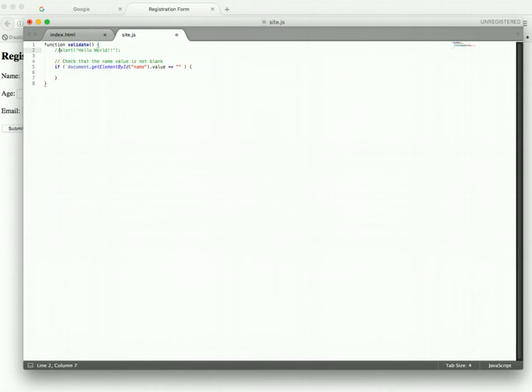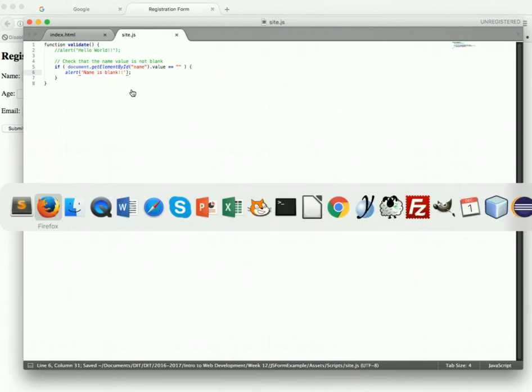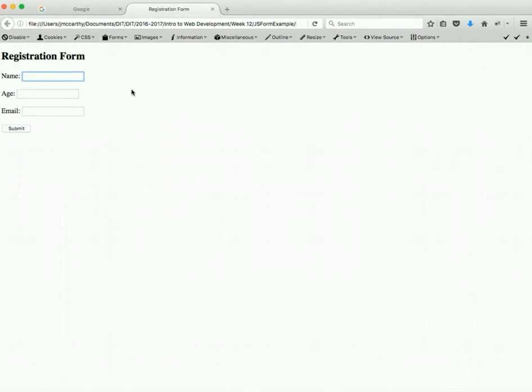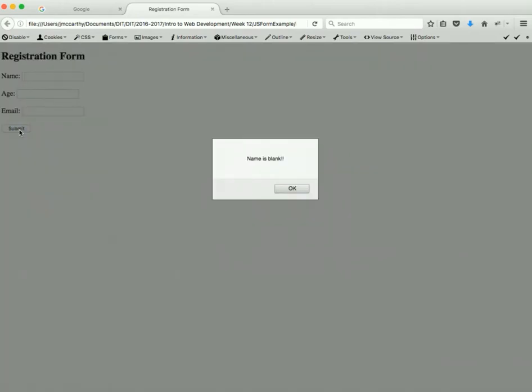So inside here I'm going to put a new alert. I'm going to say alert, name is blank. That's the problem. Name shouldn't be blank. So I save that, and I come back to my form and resubmit. I haven't typed anything into name. I submit, and it's telling me name is blank.